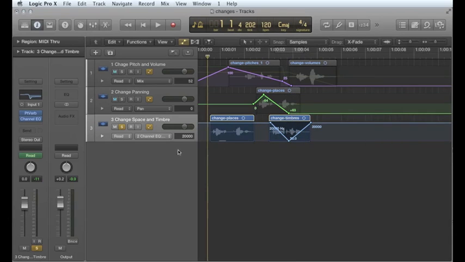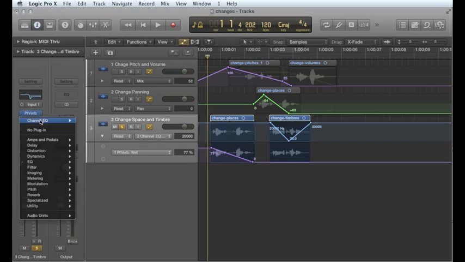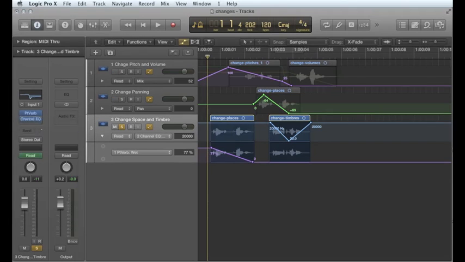If you want to see multiple automation curves at once, you expand the triangle. Notice now I have channel EQ on one and reverb on the other. To get rid of an effect, you go over to the FX menu and simply select No Plugin. Notice the automation disappears. Once you're ready to export, you can use the Looper Selection tool to select the area that you want to bounce.